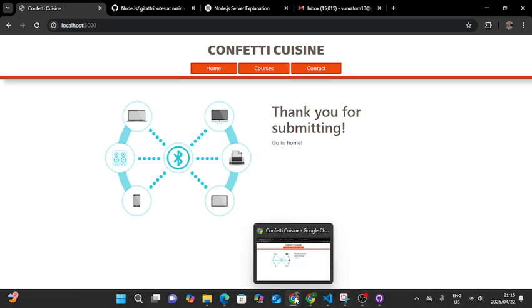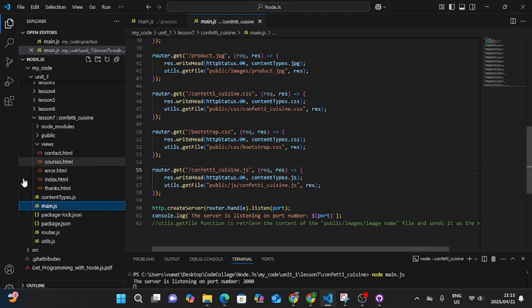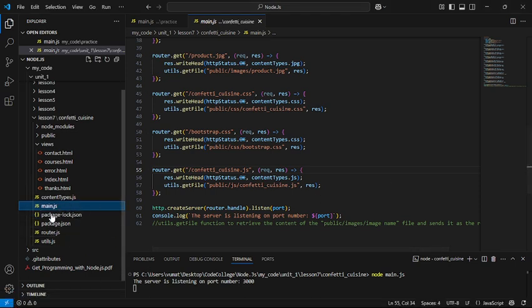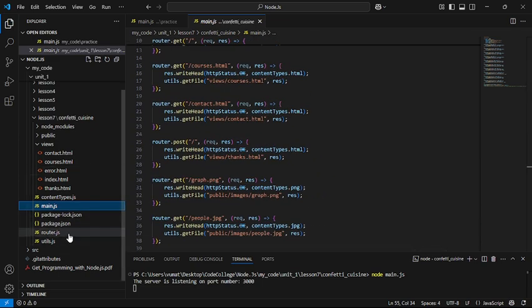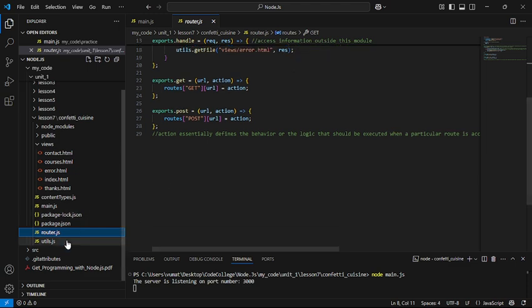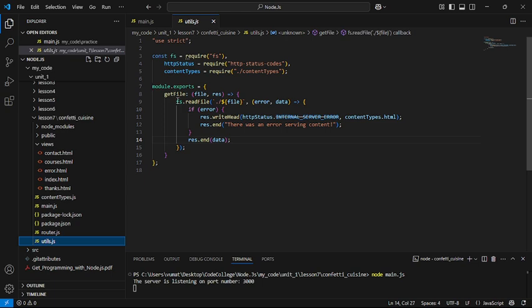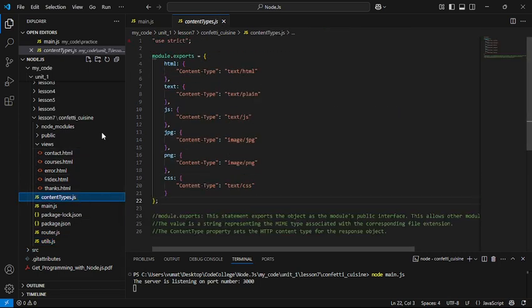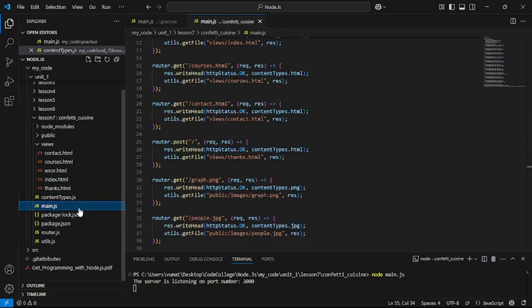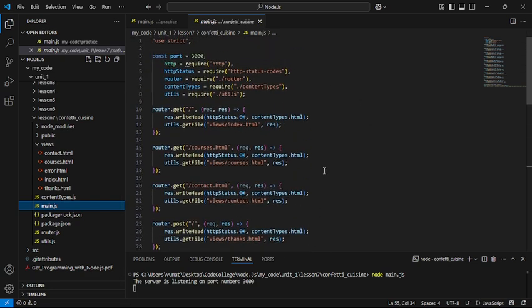So let's jump into the code. Firstly, I have my main.js, which is for creating the web server. Router.js, which handles the routing. Here there's the utils over here, and then I have all my HTMLs within my views. Content types, which has a dictionary that sets the content types such as HTML, JS, and JPG, and all of that. So let's start with main.js.